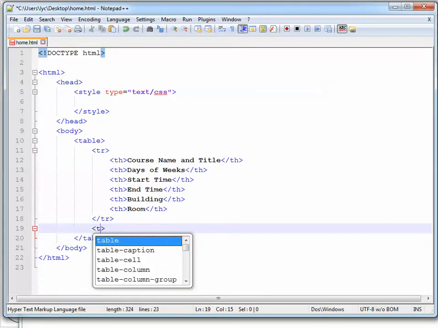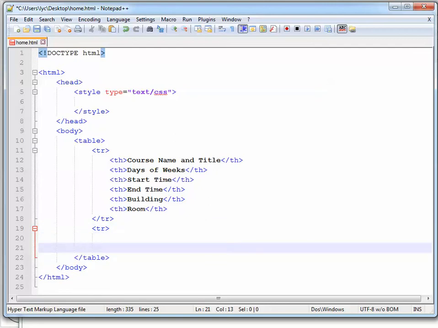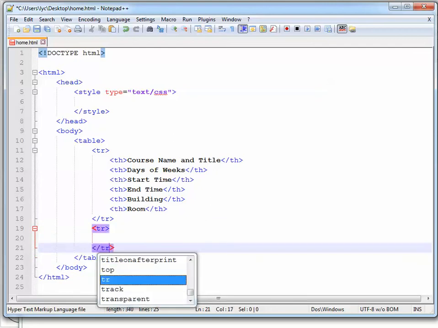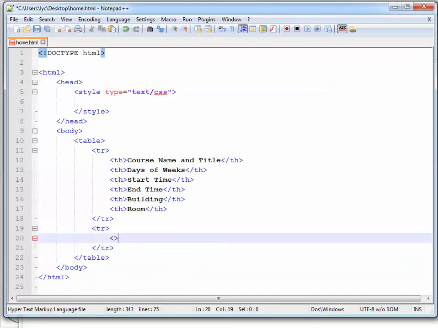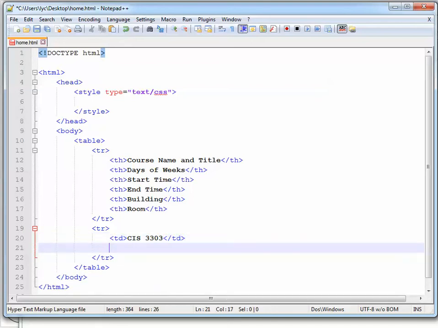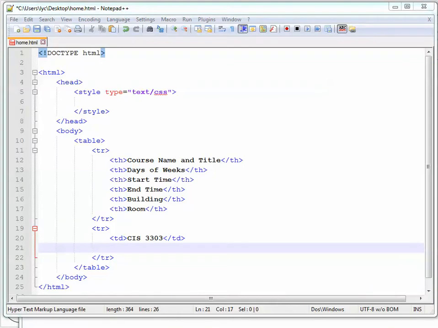So we have TR again, close the TR. And for the data, we will have TD. So first we'll say IS 3303. We close it with slash. Again, I just copy it. We don't need to type here.